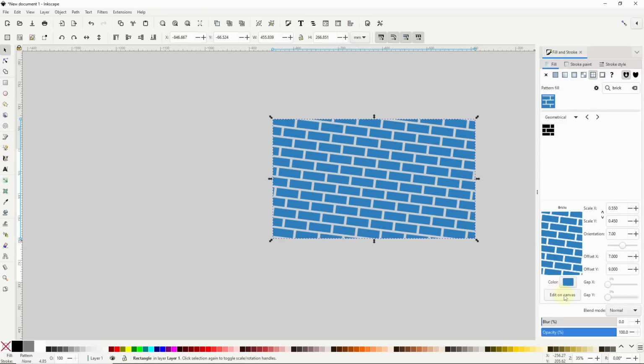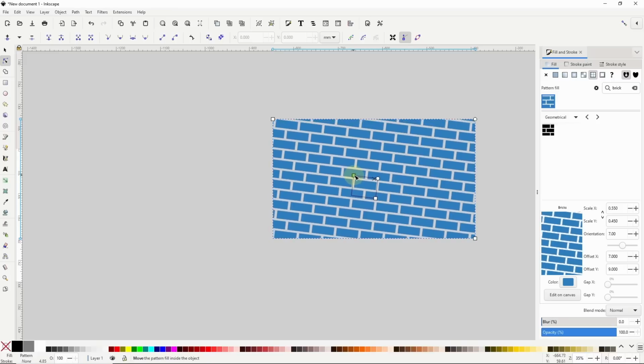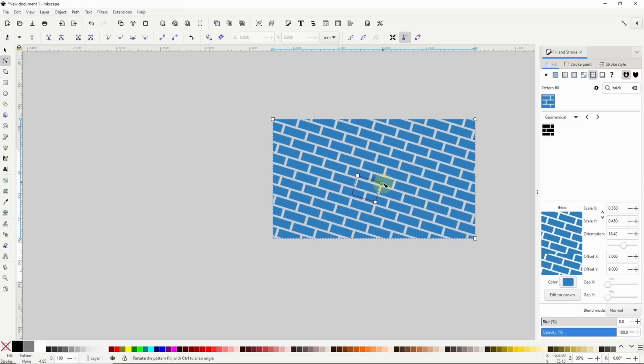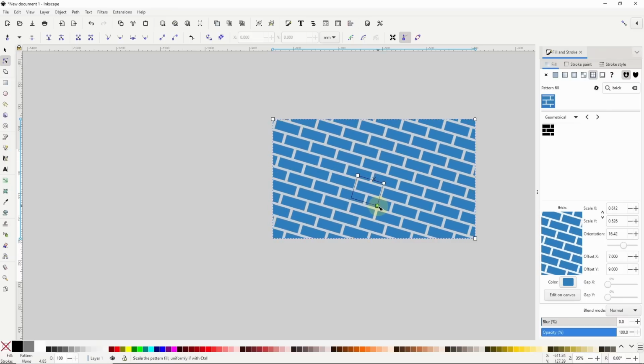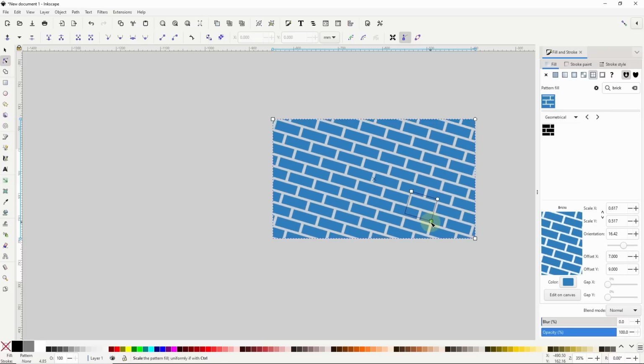If we click the Edit on Canvas button here, it switches us to the Node tool, which we can use to edit the pattern on the canvas like we could in previous versions. Also, clicking anywhere inside the pattern will now move the pattern editing controls to that position.